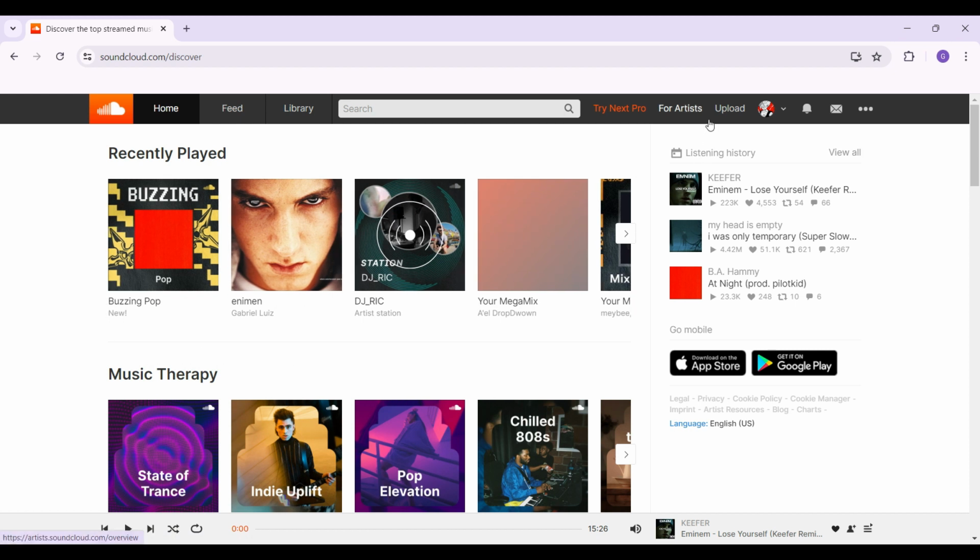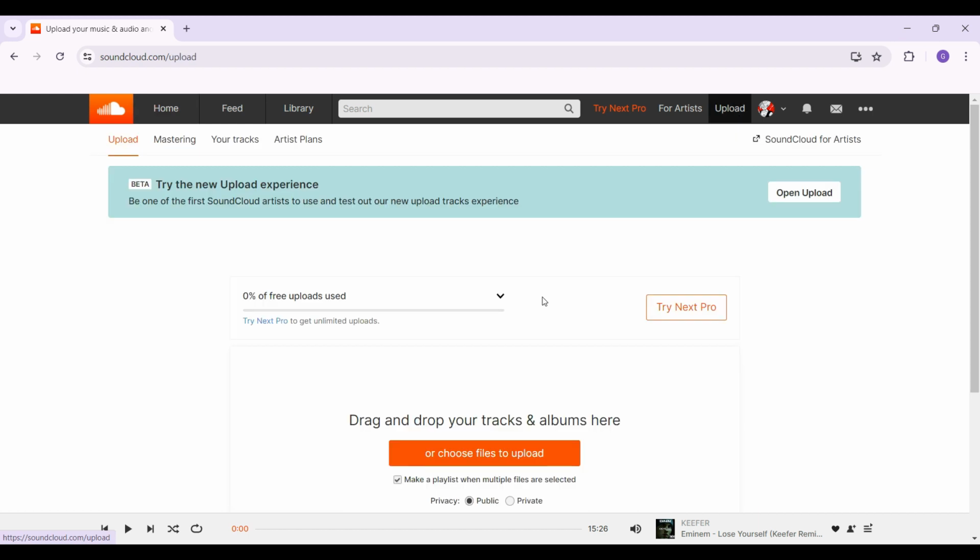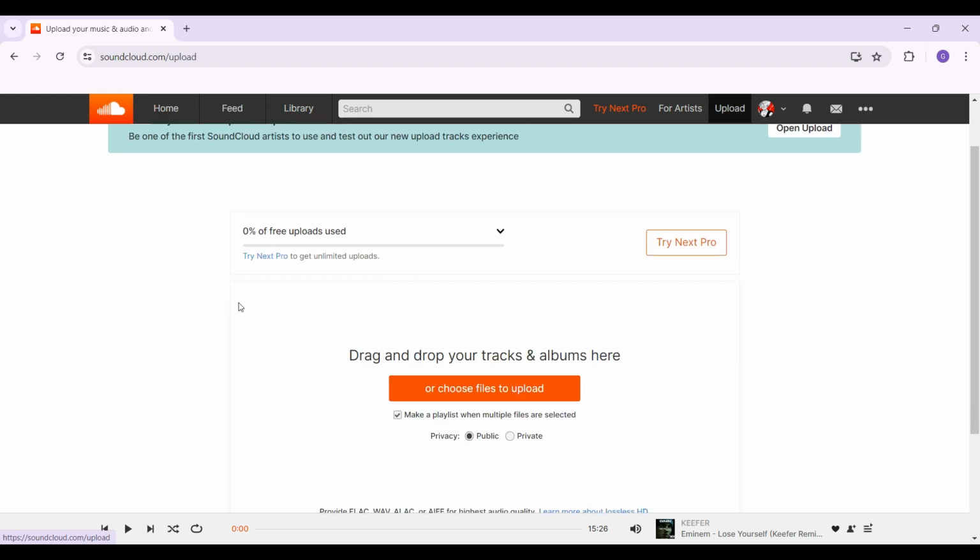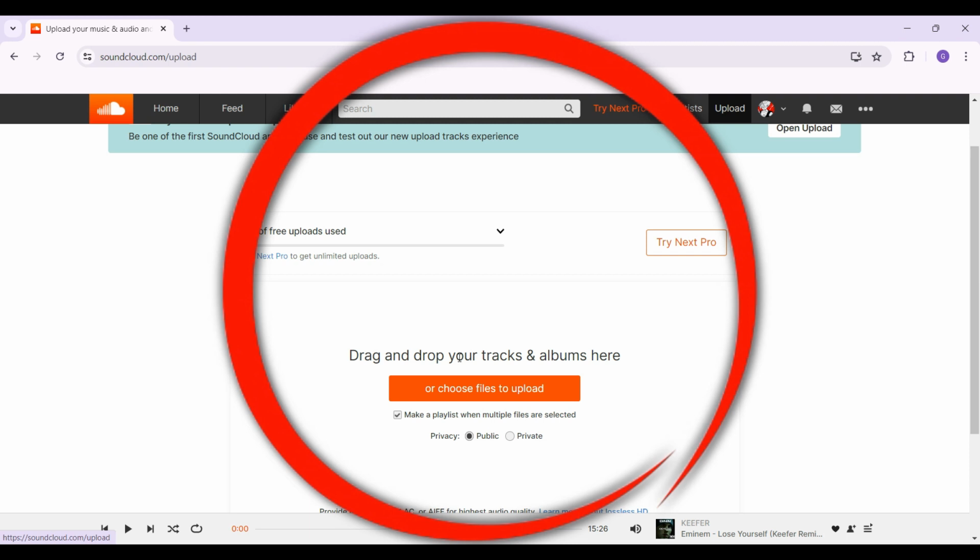In the navbar, right next to your profile picture, you'll see a button that says upload. Simply click on it, then this page will open up. From here, what you can do is simply drag and drop your tracks or albums right here, or simply choose files to upload. I'm gonna upload some right now.